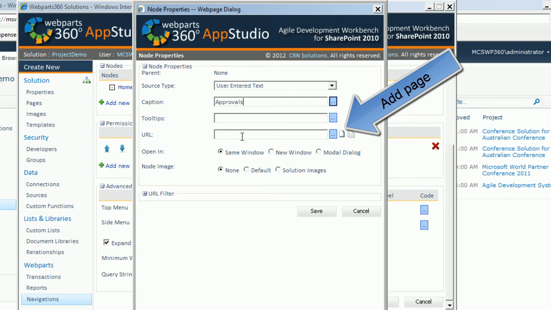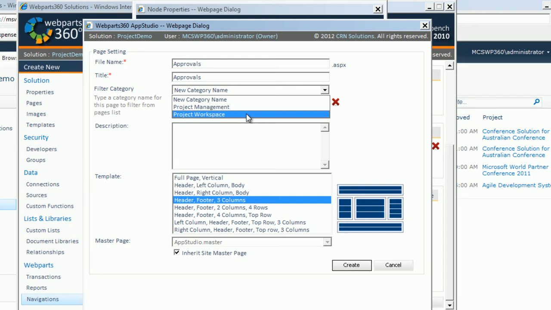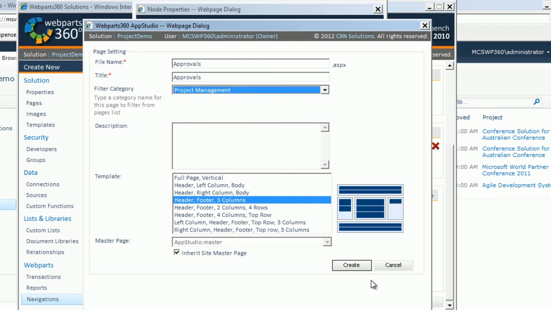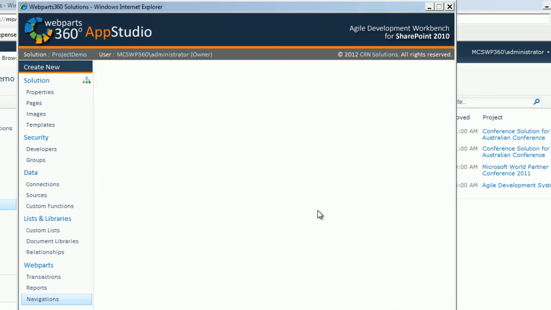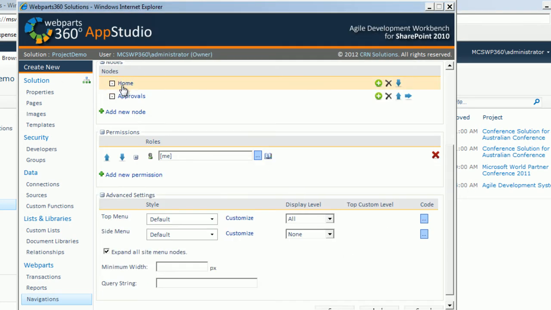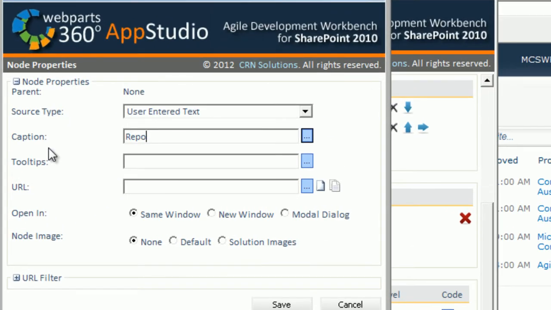What is efficient with App Studio is that you can actually create the page associated with this navigation all in the same step. Let's assign the page to one of our modules. Okay, now let's do the same thing but for our reports navigation.